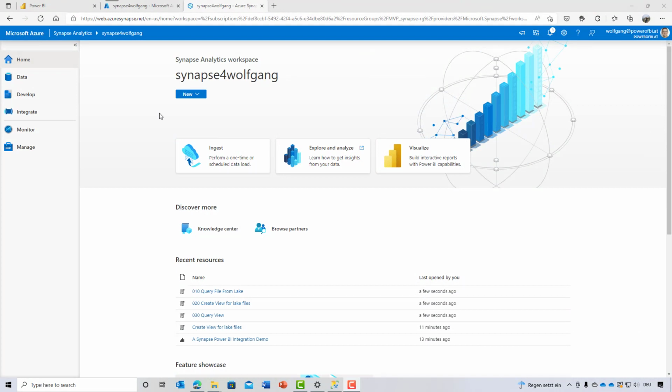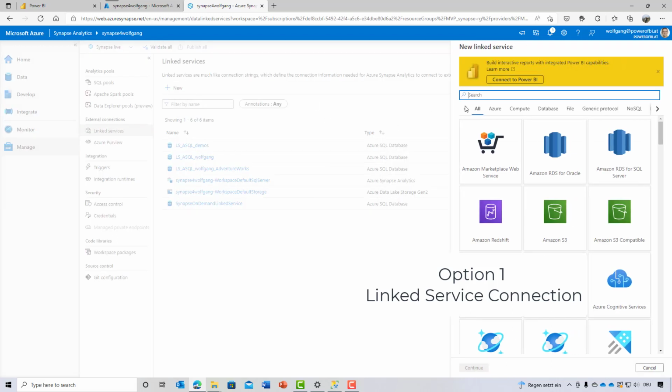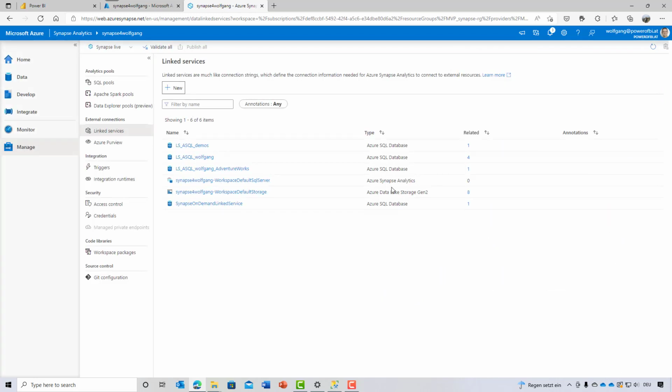I've already opened Synapse Studio for you, and what we need to do first is connect our Synapse environment with our Power BI environment. There are two options how we can create that connection. The first one is to create a linked service connection. So we can search for Power BI in that list and create a new linked service to Power BI.